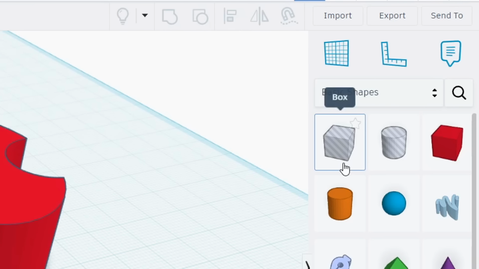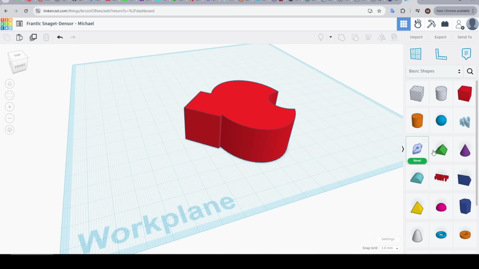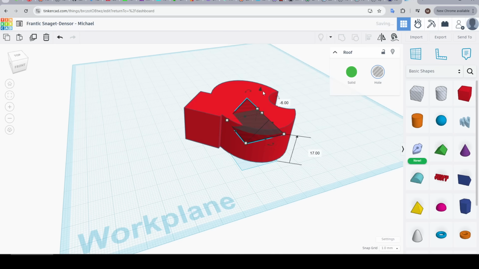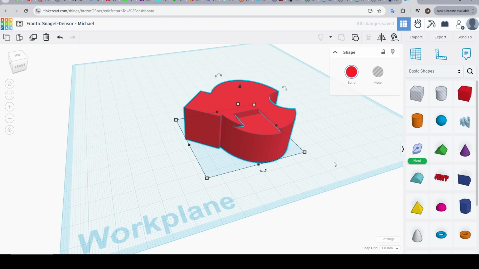Fortunately, we're not just limited to a box or cylinder for this. We can drag out any shape we want, and while it's selected, we can change it from a solid to a hole. If we move this shape into position, select everything and then click Group, its negative will be cut out from the rest of the solids.